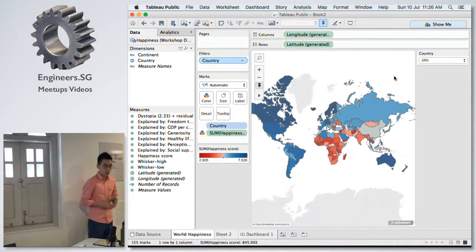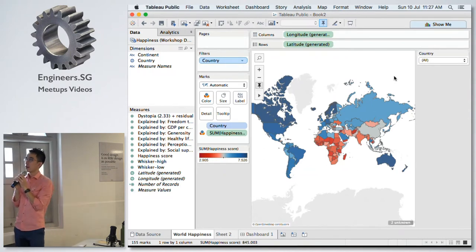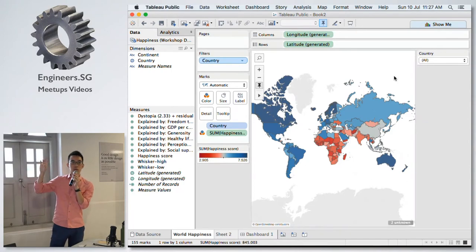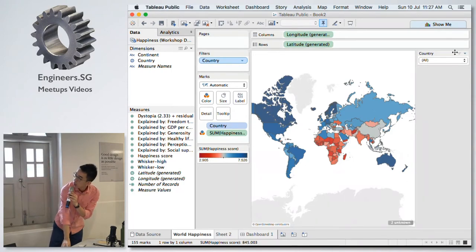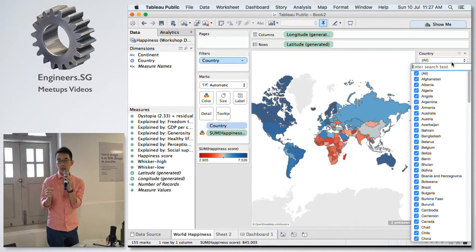Can you sort by happiness index when it comes to filtering? Right now it's sorted by the filter, is it? Yes. Can you sort by happiness index? Unfortunately, I think you can't sort the values inside your filter. But there is another workaround for that, which we will see.